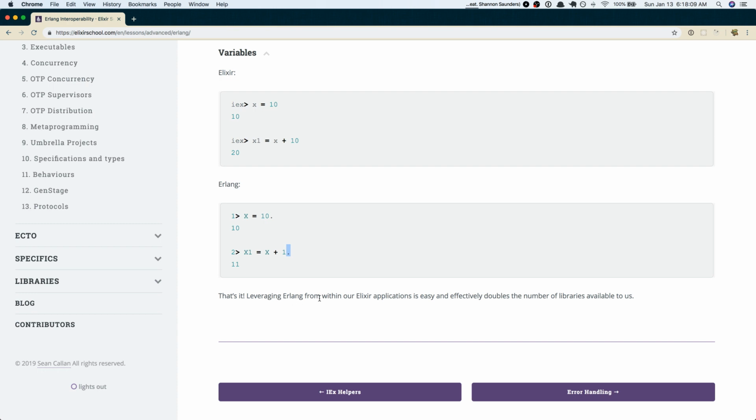That's it. Leveraging Erlang from our Elixir applications is easy and effectively doubles the number of libraries available to us.